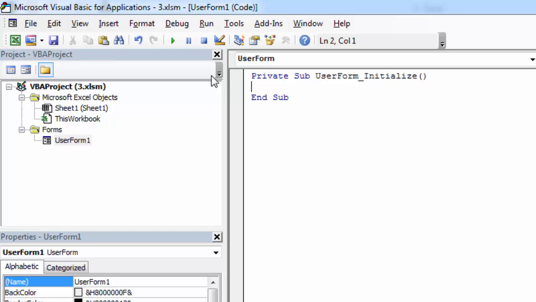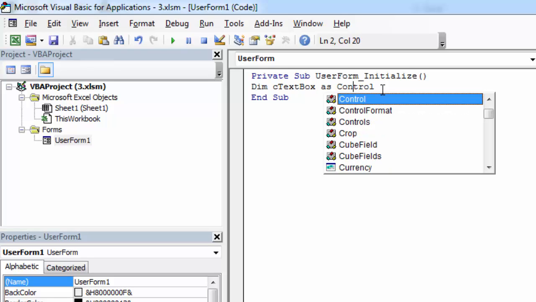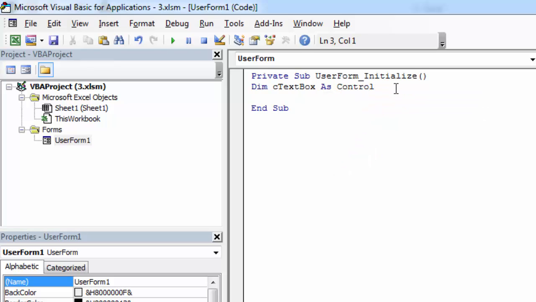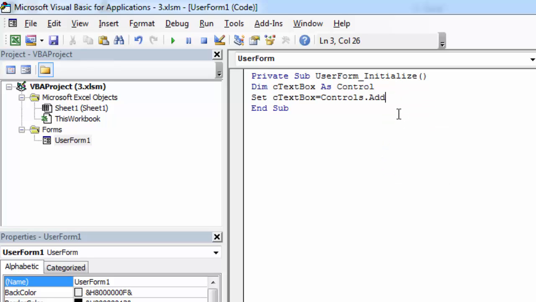First, declare a new variable, cTextBox as Control. To create a new textbox control, use the Add method. Type Set cTextBox equals Controls.Add, open bracket.